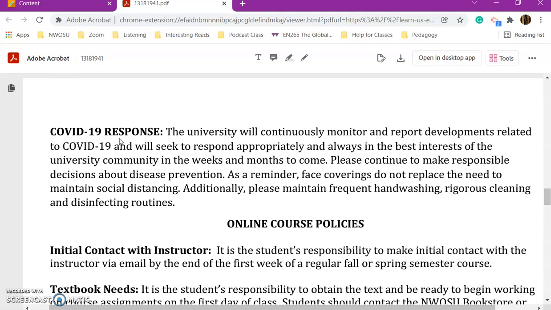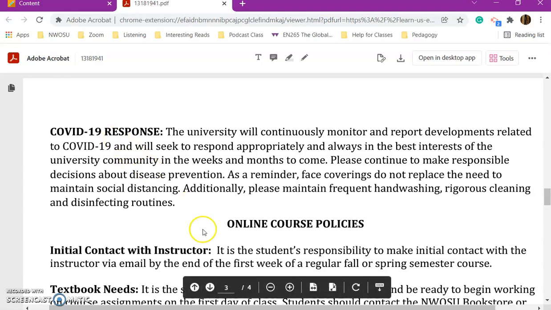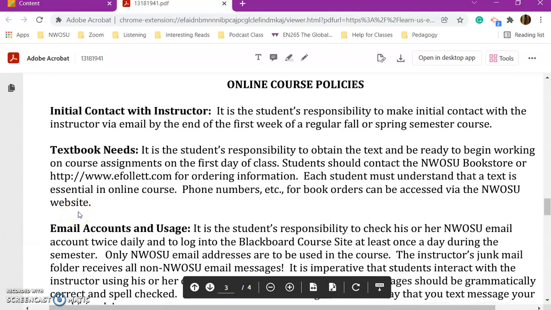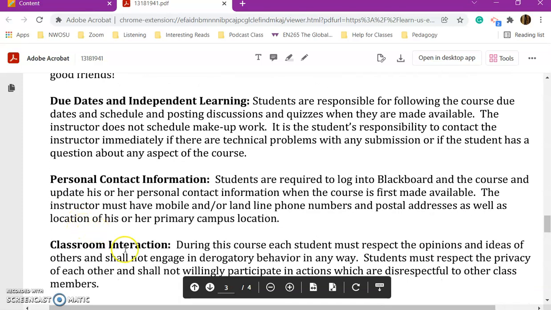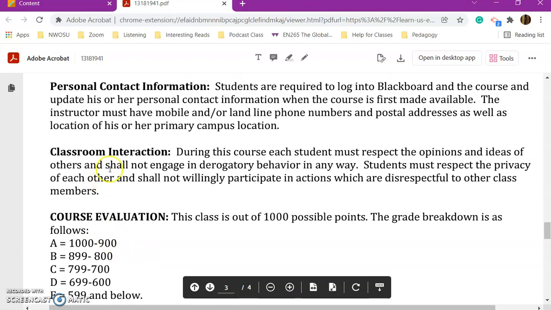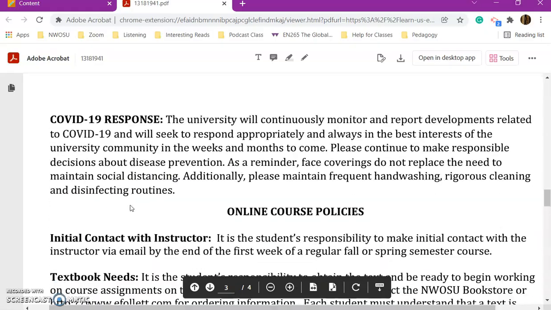The next thing on our syllabus is just some online course policies that I want you to read through: initial contact with the instructor, textbook needs, email accounts and usage, due dates and independent learning, personal contact information, classroom interaction. Just go through all of that.